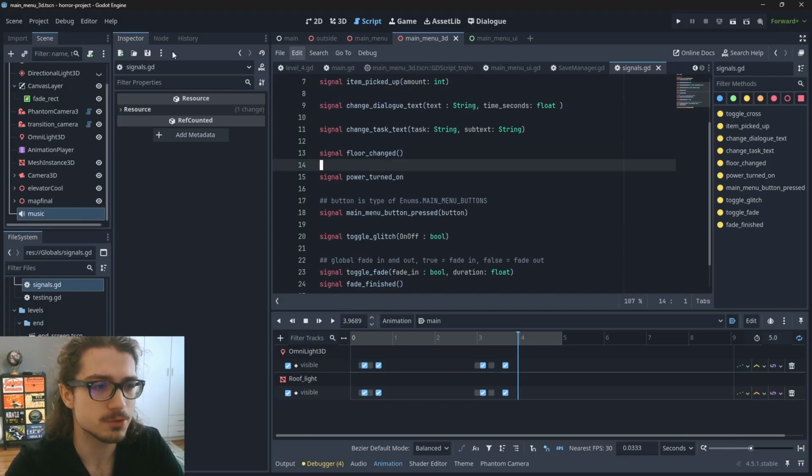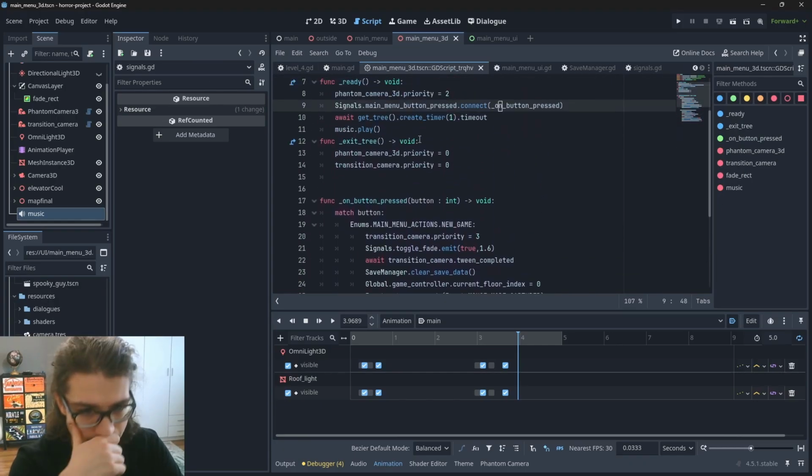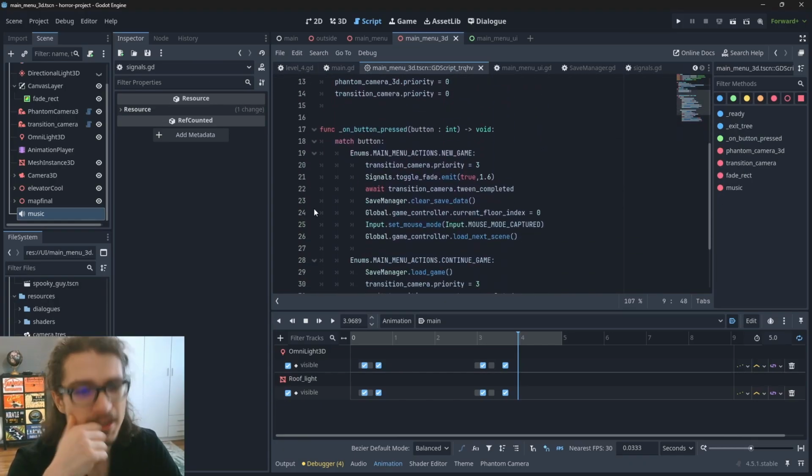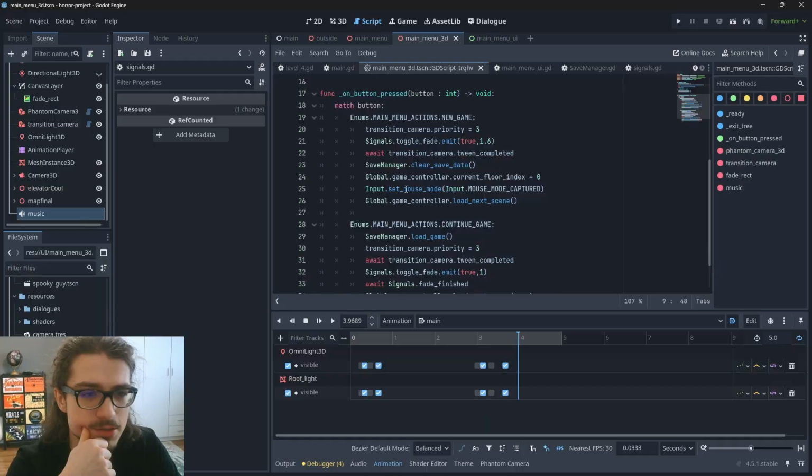Alright, going on with the 3D script, let me just go back. I'm just thinking, should I explain the transition first or what's going on here? Well, I'm just going to explain the logic here first of all. So here we have the on button pressed.